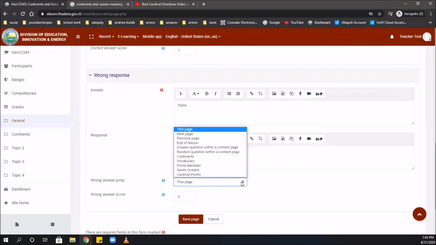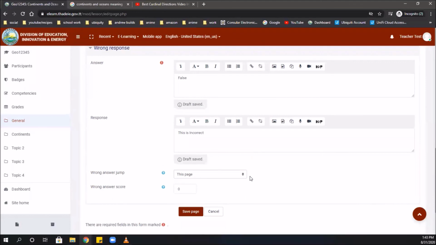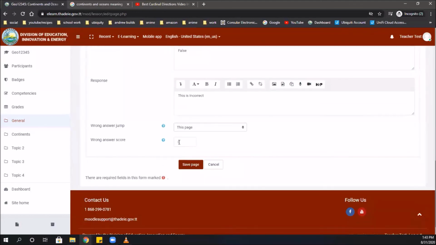Now note, you have the option, if they get the answer wrong and you want them to go back to the beginning of the lesson or whatever point you want them to go back to, there is the option to choose the jump where you want them to go back to. But for now, we gave the options when we were setting up the lesson to let them retry the question. So we're going to leave them on this page and your score will be set to 0. So you're going to save the page.